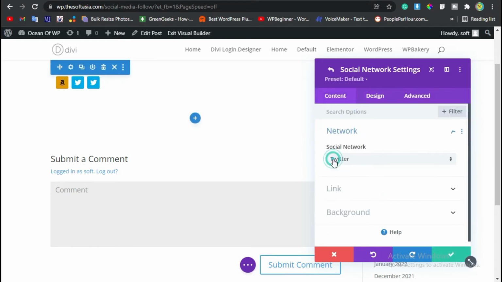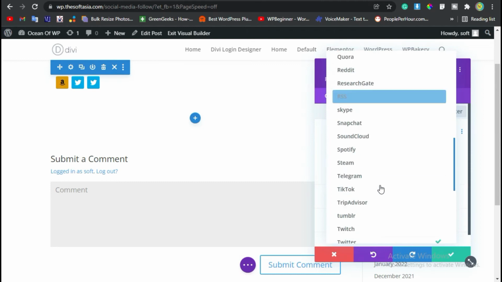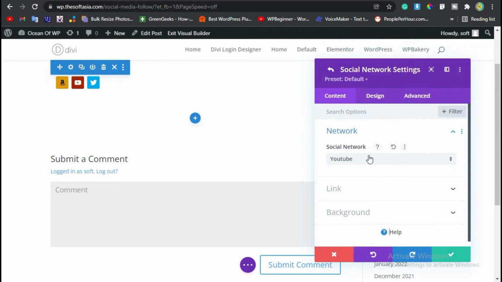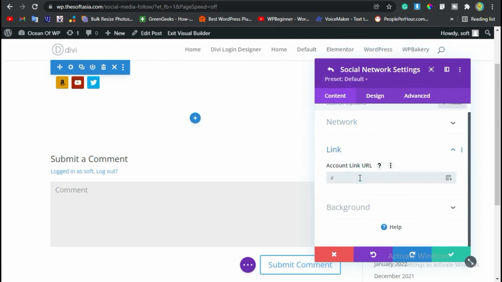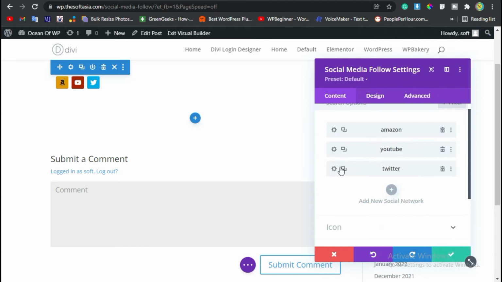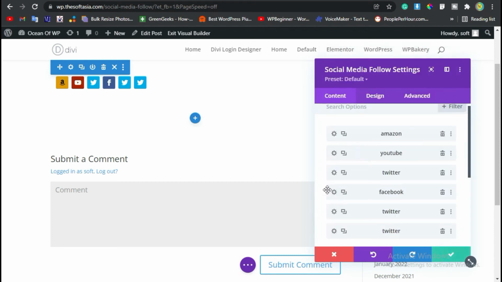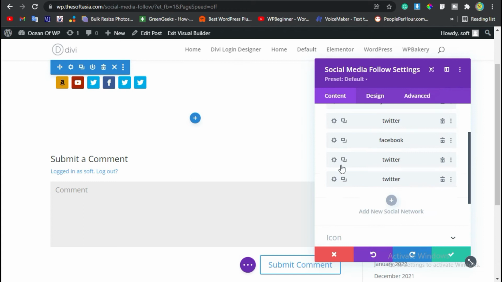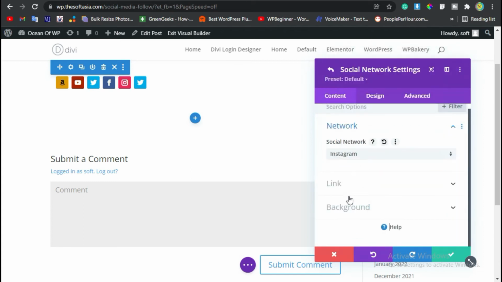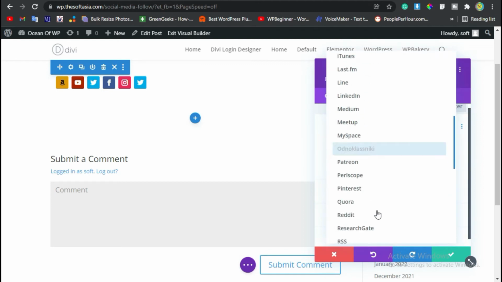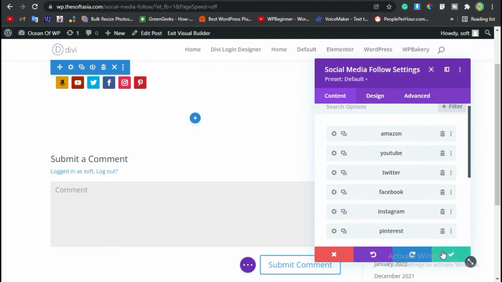Go to this Twitter icon. You can change its icon and here you can add a link. Click on this tick button. Change the networks here. Now change that network in the last one. Click on this tick button.